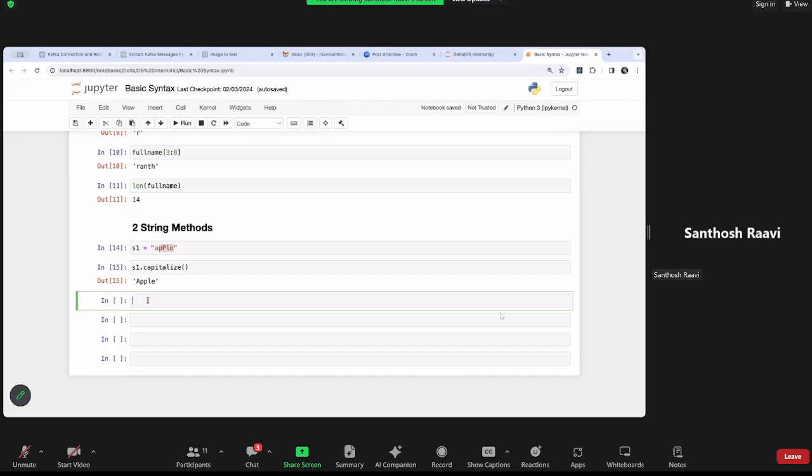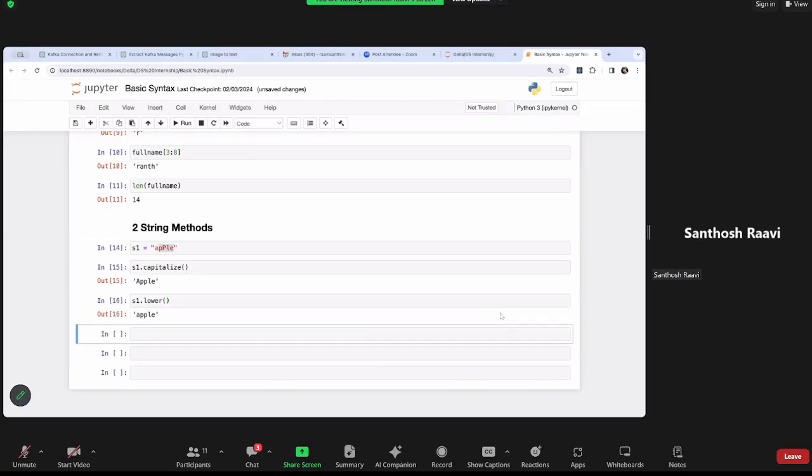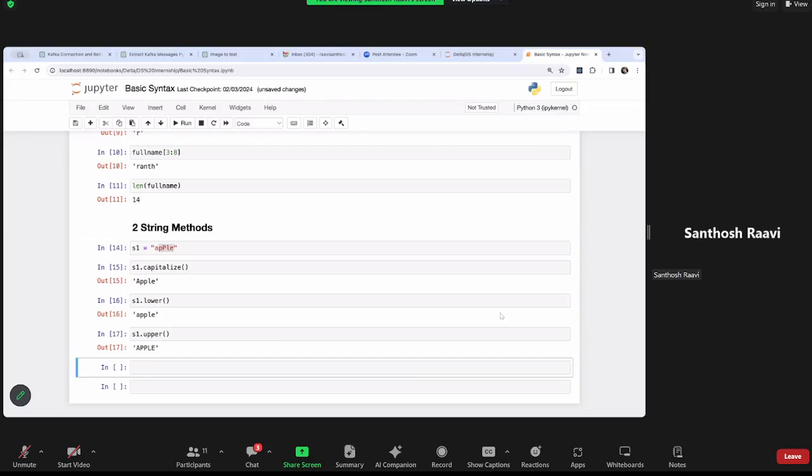Okay. That's the thing. And next one is lower. What this particular method will do, it will convert all the cases to the lowercase letters. S1 dot upper. Okay, all the characters will convert into the uppercase letters.